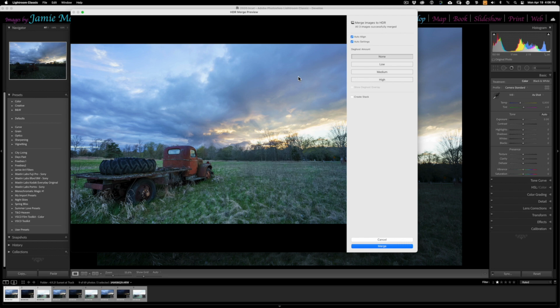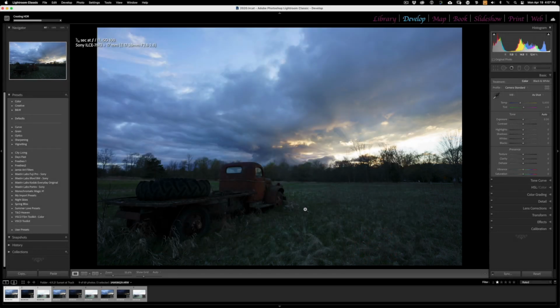And then the next section here is the deghosting. So deghosting comes in handy if there were any sort of a breeze going on and you have some sway in the trees or things like that. It's going to do its best to help eliminate that during the alignment process. So I've got it on none. It was a very calm night. There's not really any movement going on in the weeds here in the foreground or in the trees or anything. So with that said, I'll just hit merge, and I'm going to let this merge.